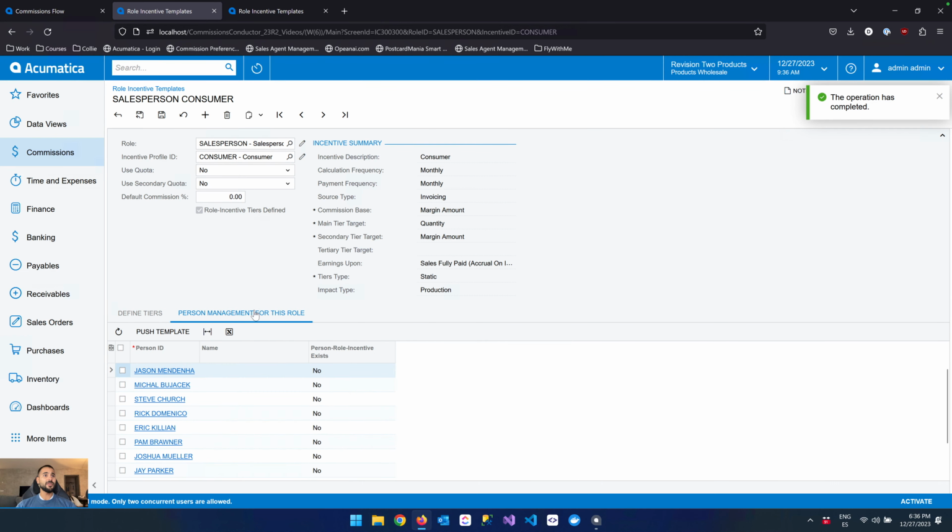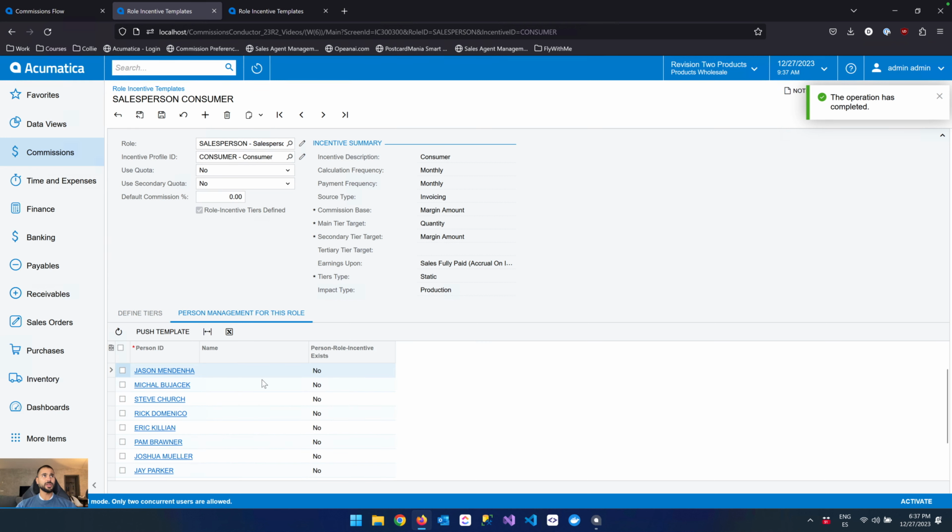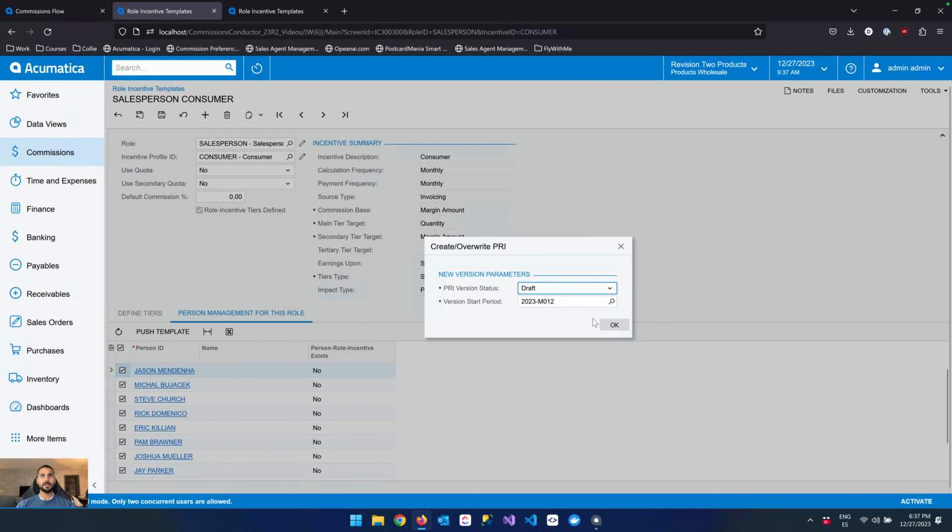Now, if we navigate into the person management for this role, right now we are looking at all the people who are playing the salesperson role inside our organization. As you can see over here, there aren't any person role incentives created so far. So we are going to create them. We are going to push this template for all the people inside our organization. So I'm going to select all the people. I'm going to hit the push template action button.